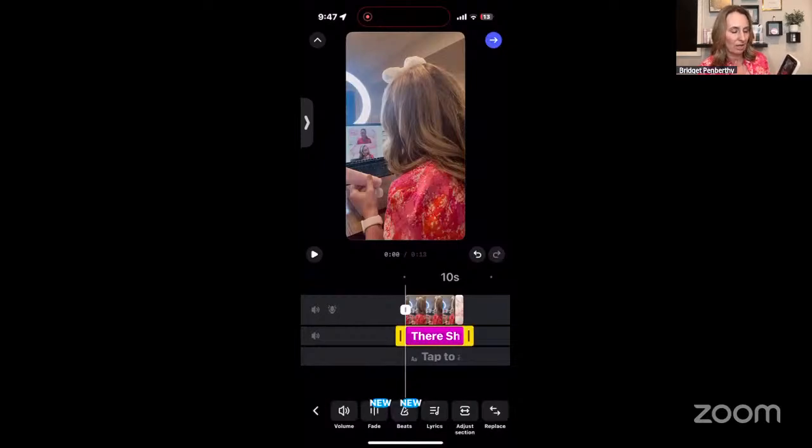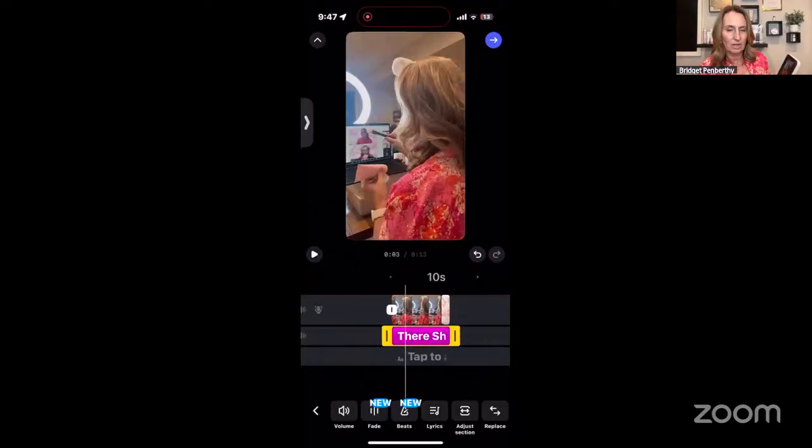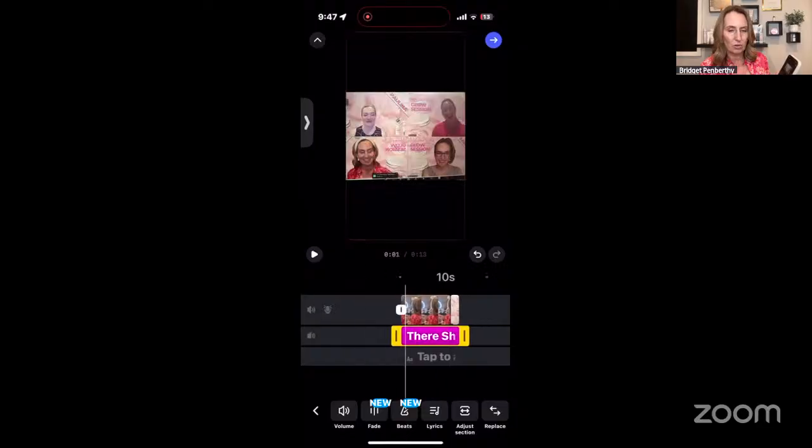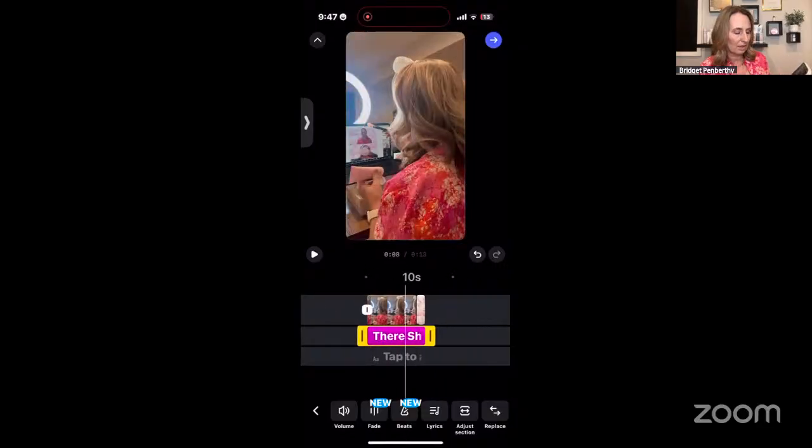That is the song that I chose, and you can make the song go longer, shorter. Usually it's going to go for the whole length of the video. You can do other special effects, like you can fade the song, you can do something with the beats, you can make the lyrics show. There's a lot of advanced controls that you probably won't use, but that is an option.